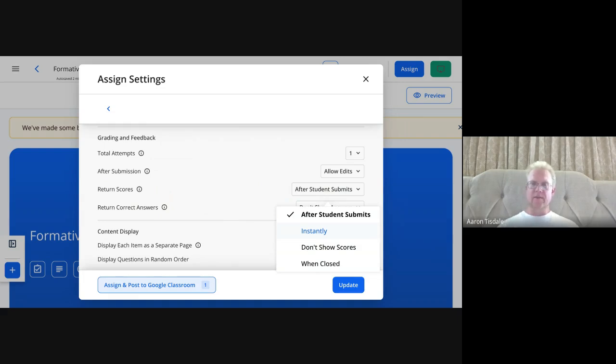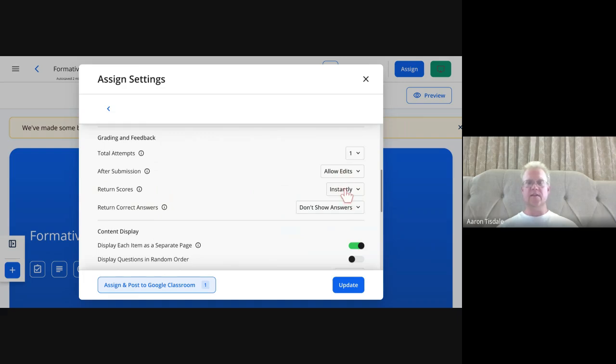This one has a little bit of a snag. If I program this to return scores instantly and allow edits at the same time, a lot of the time what you'll get, especially for multiple choice style things, is click happy students that will just pop through your multiple choice options until it shows them that it's correct. So I don't recommend this particular setup if you want the students to think more about their questions, or at least not if you're using multiple choice.